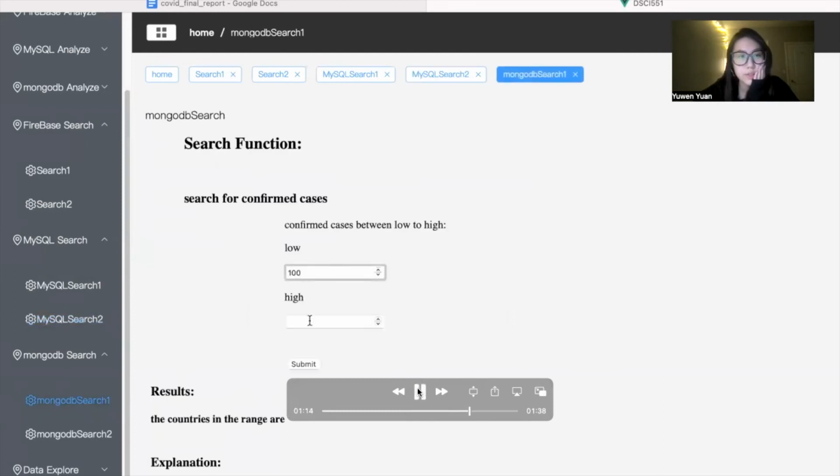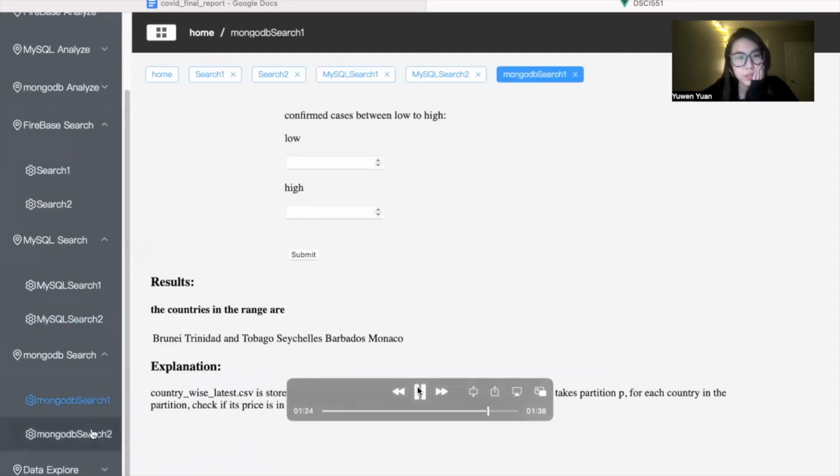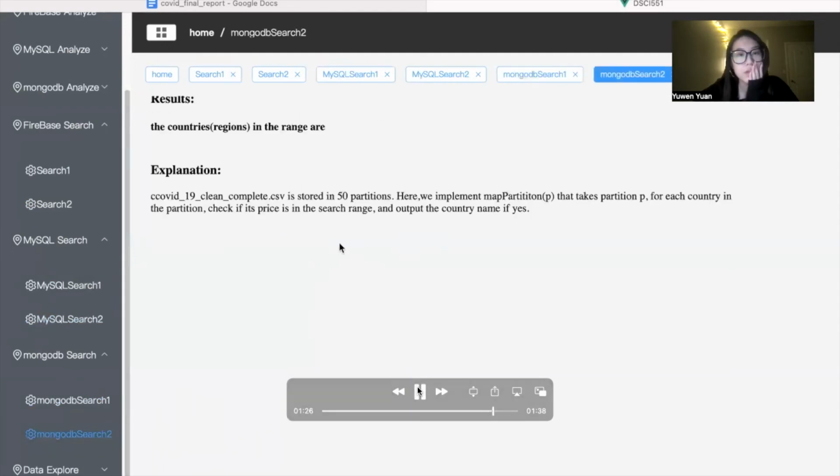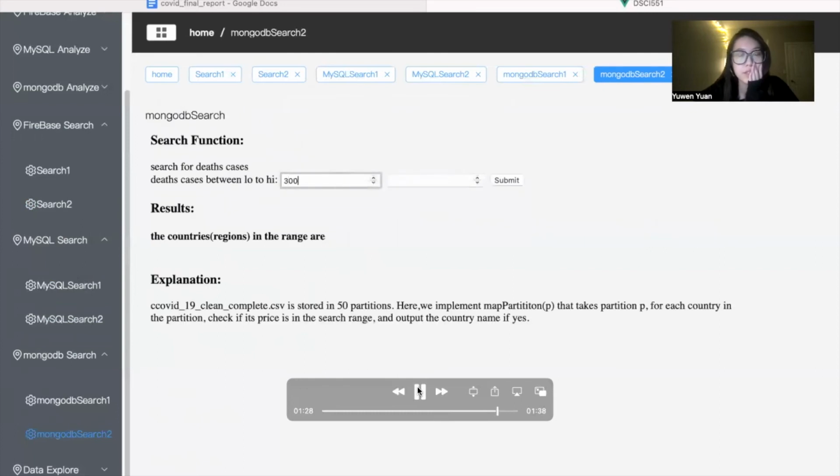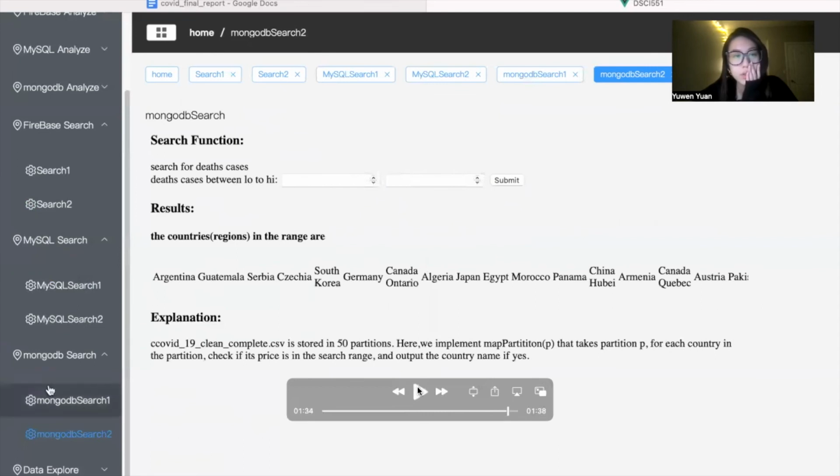And right now we have the MongoDB implementation just as before, and we also search for 100 to 150. And right here, we have the second function for MongoDB, and then we search for 300 to 350. And the results are right here. We can see that there are also Ontario and Quebec included in this.